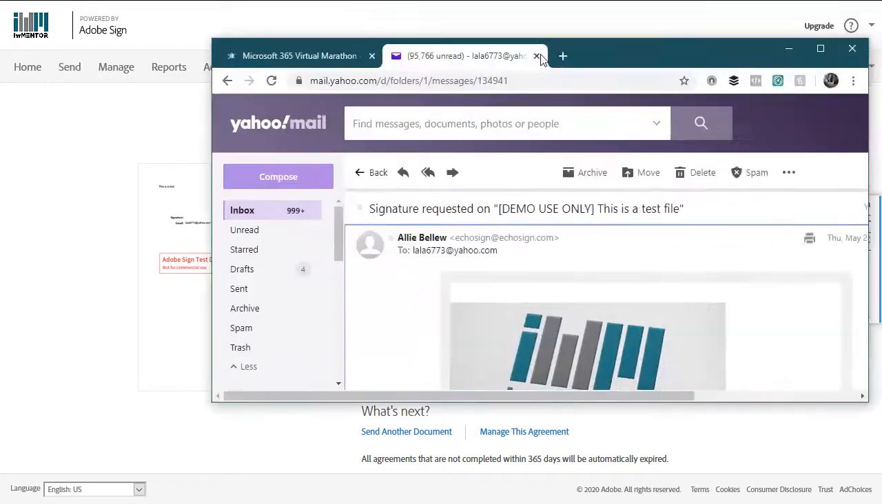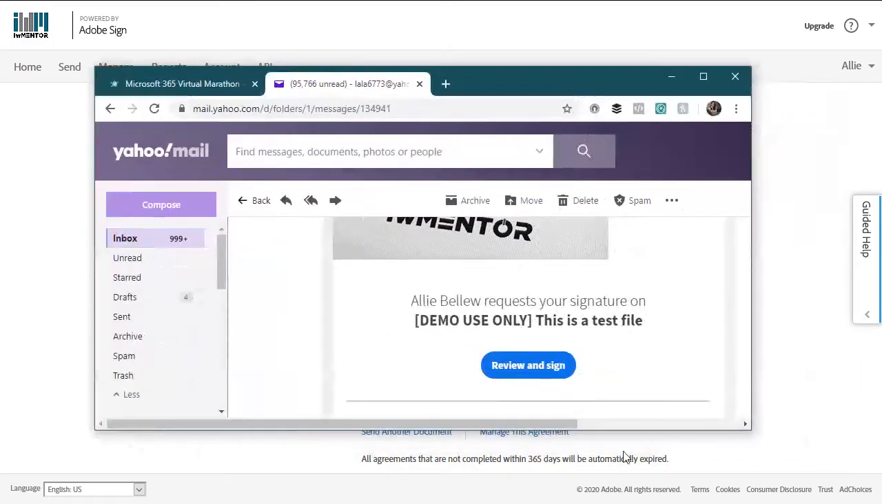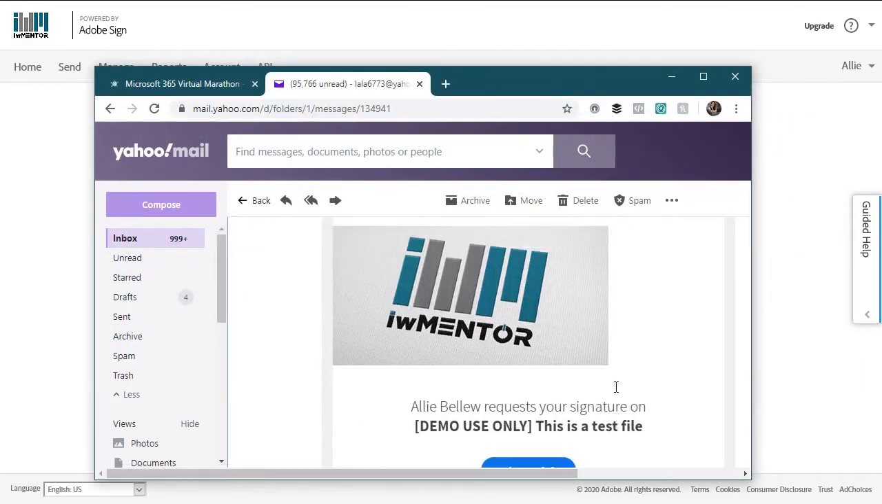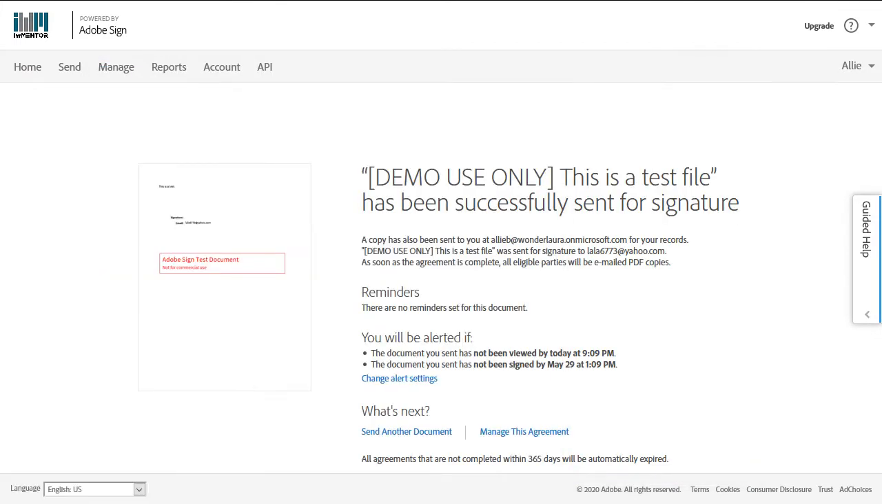My Yahoo account. The person, I've got my company logo in here, and I've got, see, it says review and sign. This is a test, and it tells me who it's from. Like I've got like 200,000 unread messages in my Yahoo account that I never look at.